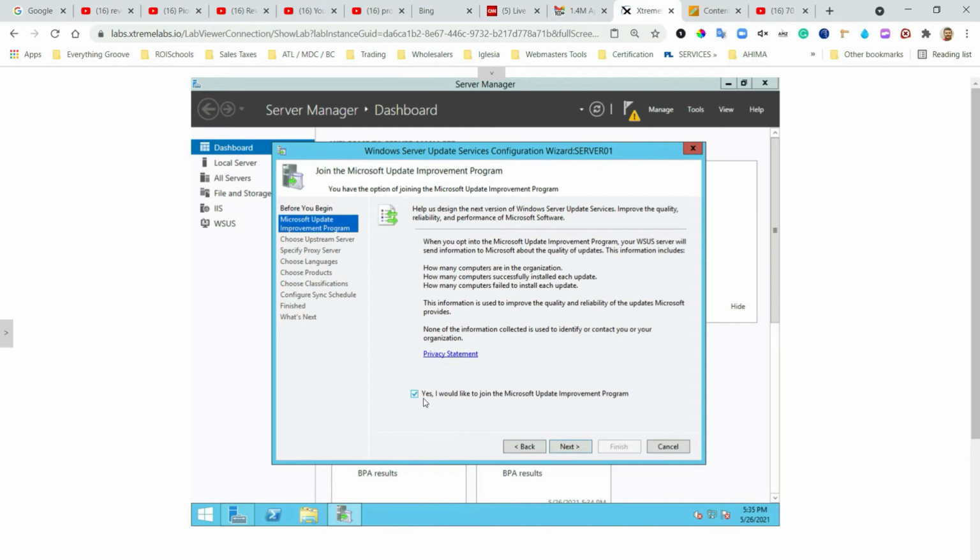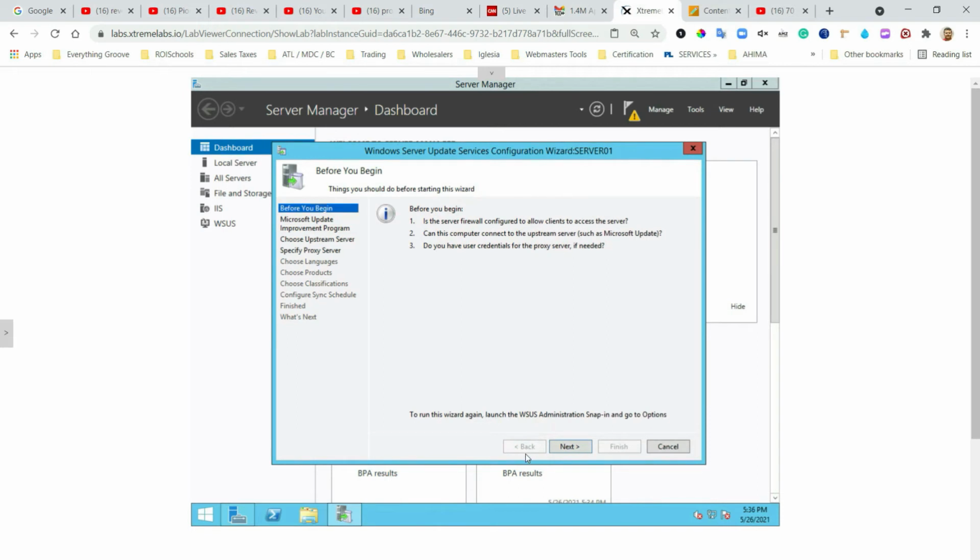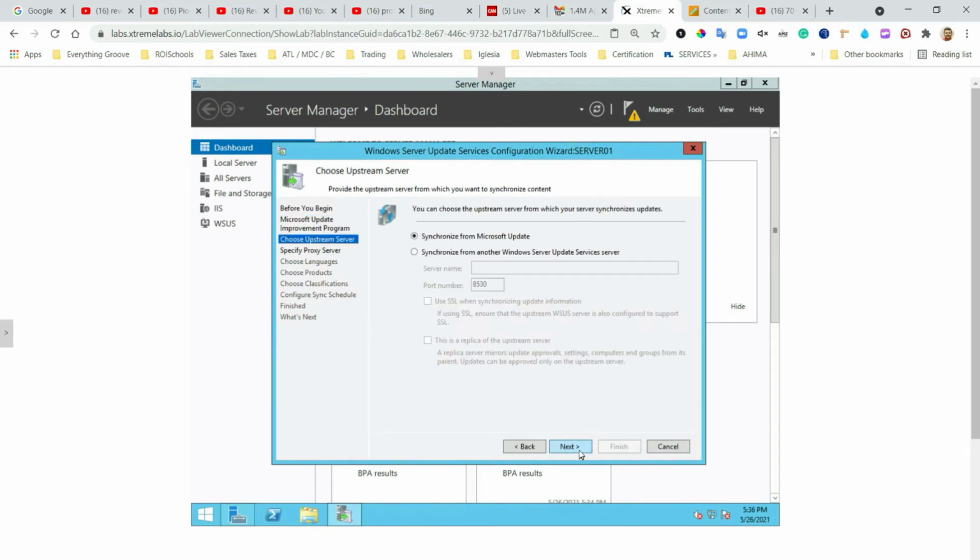On this screen, go ahead and keep it checked: Yes, I would like to join the Microsoft Update Improvement Program. And click next. On this screen, choose the upstream server. We don't want to use the Microsoft Update website. We want to use a server of our own. You would download all of these updates manually. You have to evaluate them in an environment like a production environment. You have to approve the updates because they can actually break some applications and some business going on at the company.